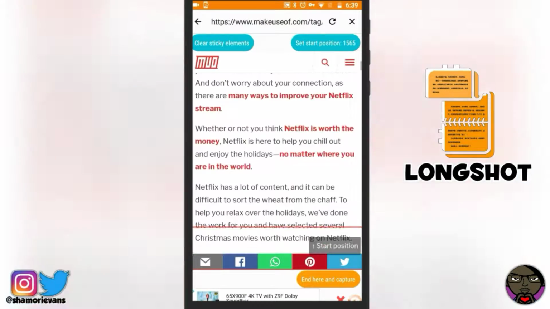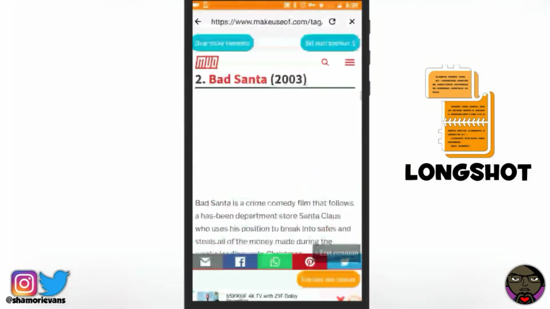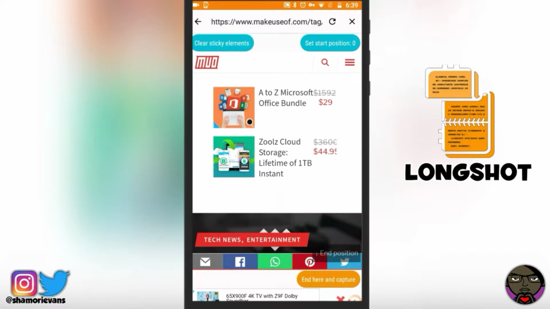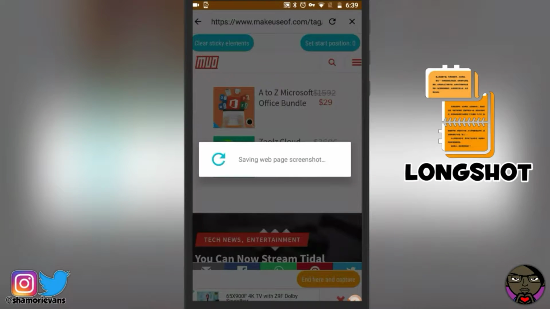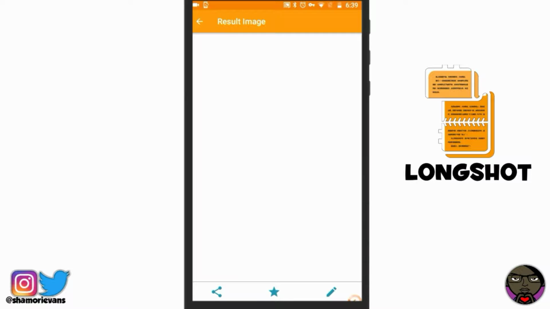So I'm going to start from the very beginning, set that back to 0, and then scroll all the way down the page, and then click in here and capture. Give it about a minute to fully save your page. And I believe it should be saved, and a page should pop up. And here it is.